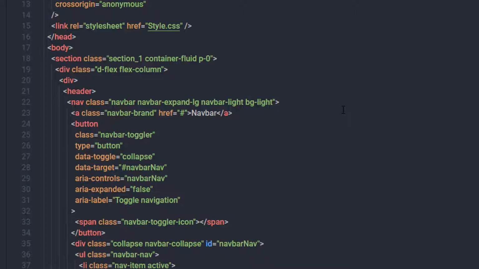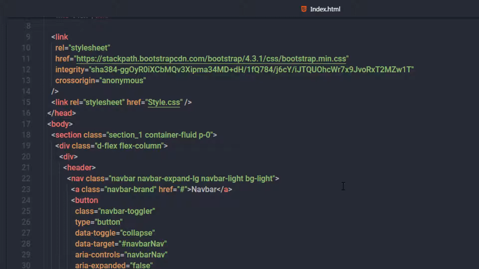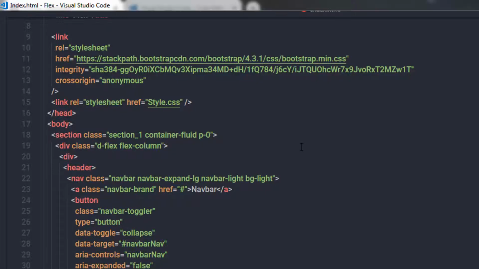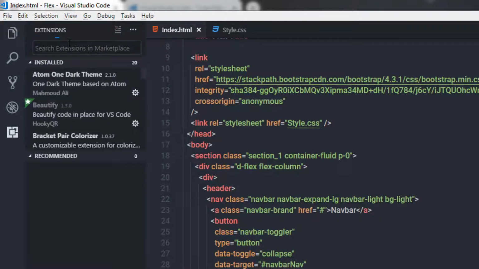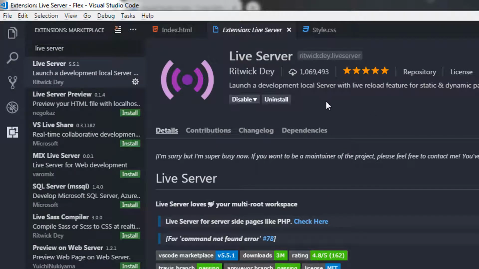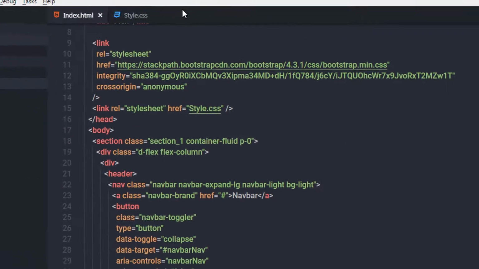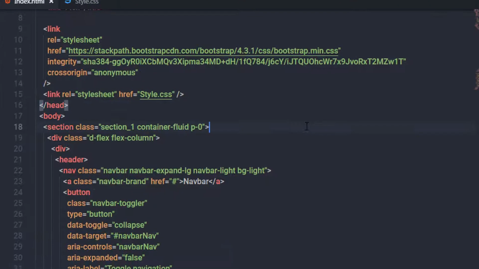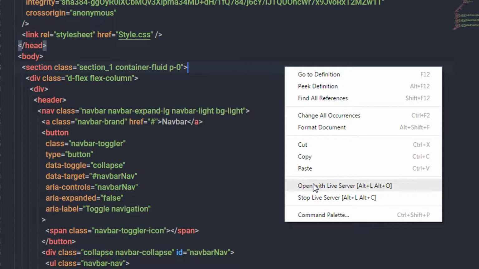So I'm going to install the Live Server extension first, right? I'll open the extension tab, and here you just need to install Live Server. Install this extension in Visual Studio Code, because using this extension you can open the HTML file on a live development server. Whenever you save the changes, this will automatically reflect in the browser. So install this Live Server, go back to the index.html file, right click here and say Open with Live Server.